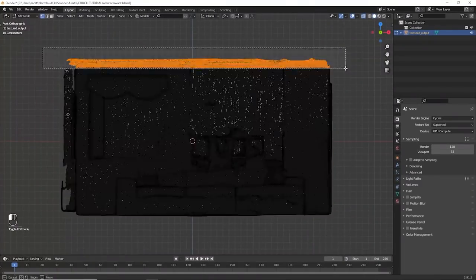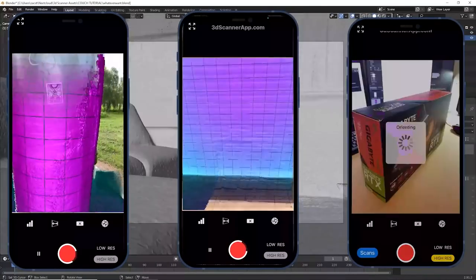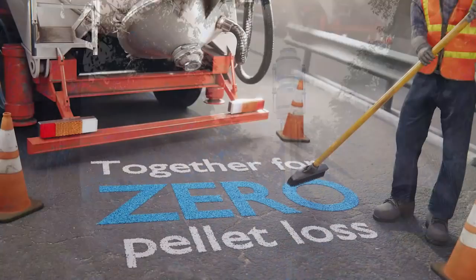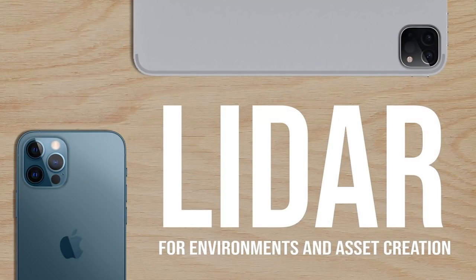I've been using Lidar scanning as part of my daily workflow for the last few months now, utilising this amazing technology in personal projects, commercials, and short films. With that said, let's get on with the video.